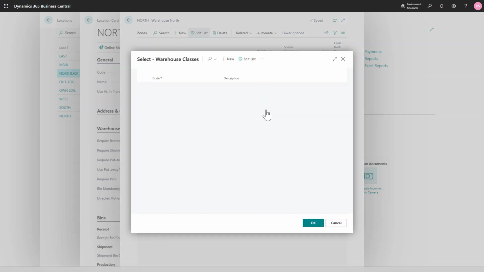So I will click on New. And warehouse classes are typically like, for example, cold bins, for example, frozen bins, and so on. You see, so if some of your items require specific conditions, so they must be stored in a freezer or a fridge, then you can create warehouse classes, assign them to bins. At the same time, also assign them to items, and then Business Central will look for bins that have the same warehouse class as the item.